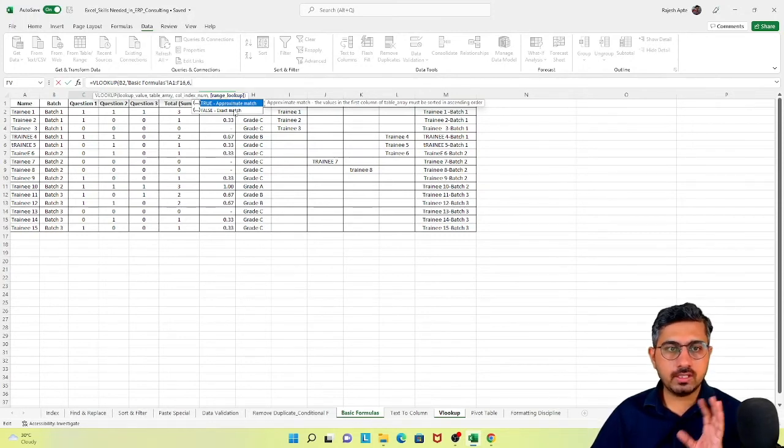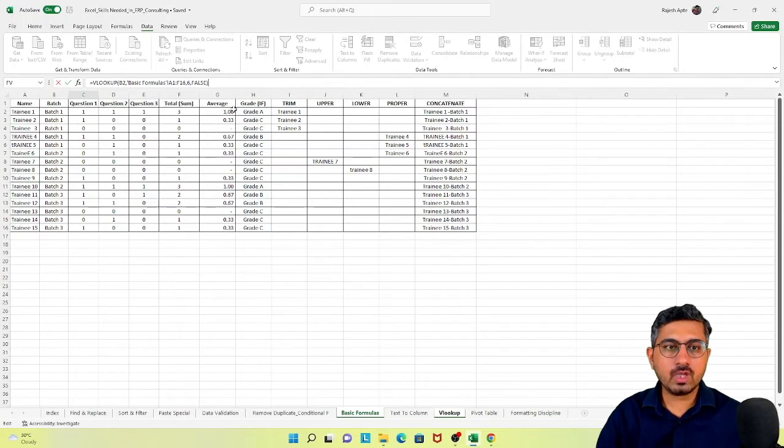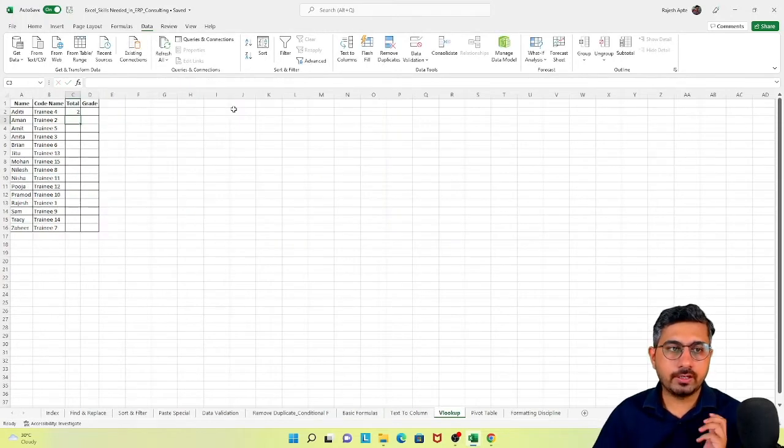So true is more or less like it is going to be captured based on my lookup value. But what if it is false? Then what I need to enter? I can simply say that it is false. And then I close the bracket and enter, right?